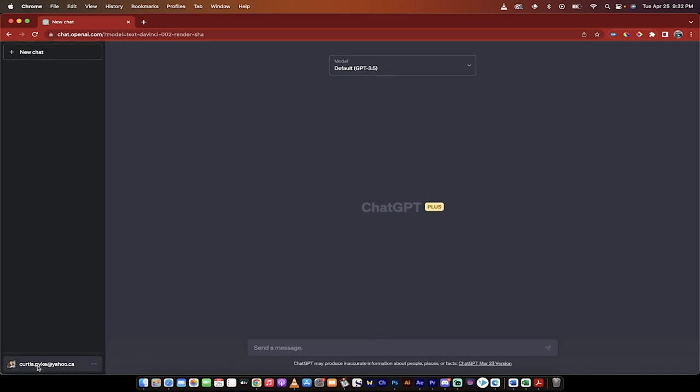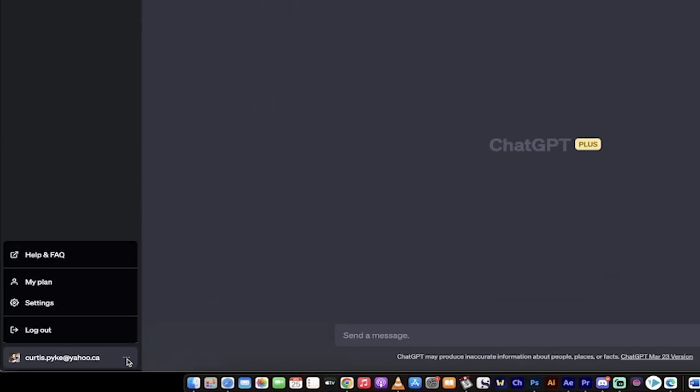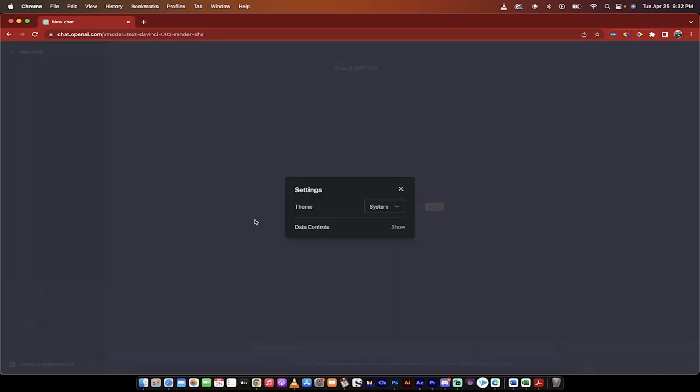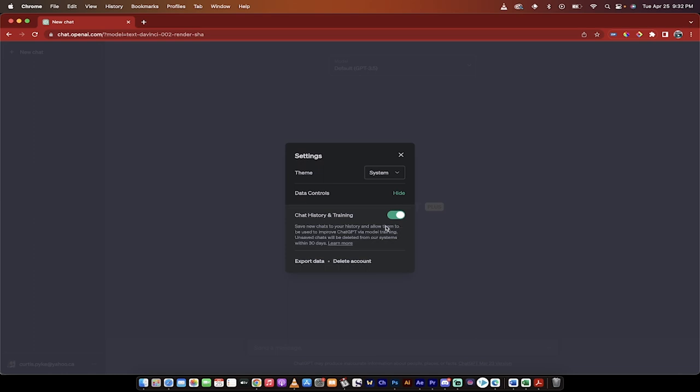All you got to do here is go down to the bottom left side, click on these three dots or the ellipses. And when you do that, you get a few options. You want to click on settings. When you click on settings, then you get a couple more options. You can change it from dark to light theme. Or alternatively, you could just click on data controls and then click on show like I've done there. And then there's a toggle switch that allows you to turn chat history on and off. So if you don't want anybody to see what you're thinking and typing, there you go, guys.